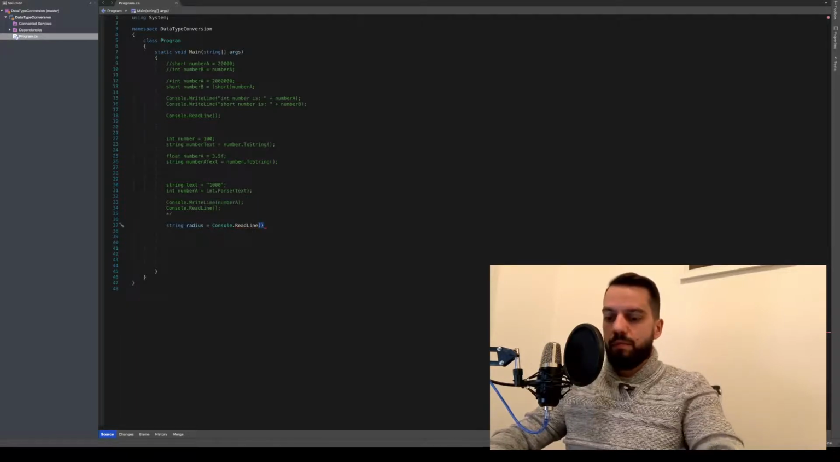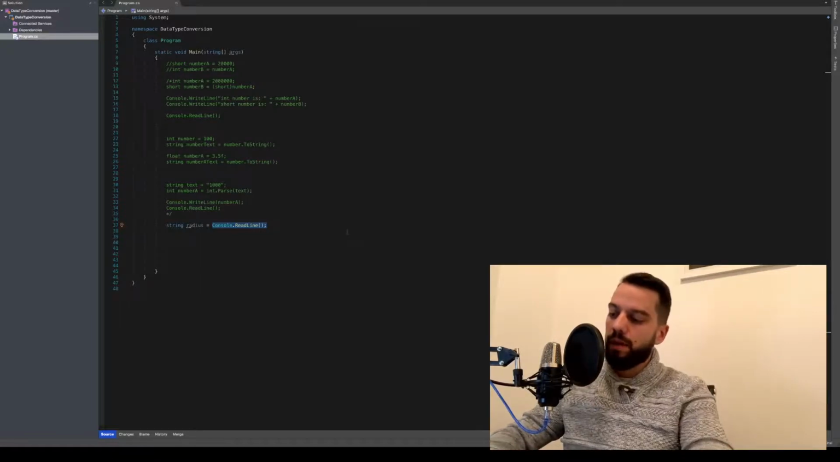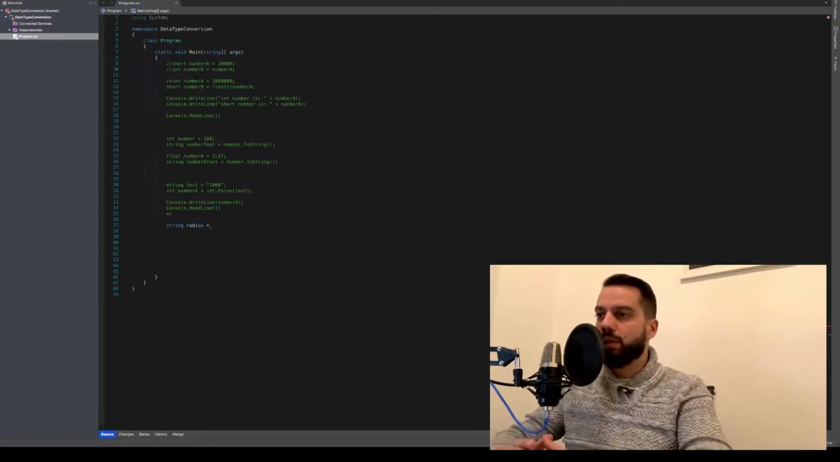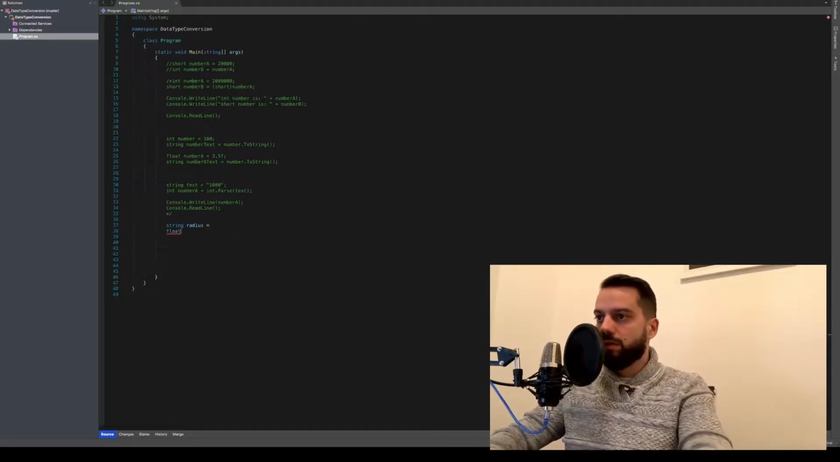When we leave this like that, it will wait for the keyboard command and take it as an input. But everything that we make as input from the keyboard is stored as a string. So we have to change the data type into a numerical data type so it can work with math problems and calculations. So let's create one float called radiusNumber, because this one here is the radius string.